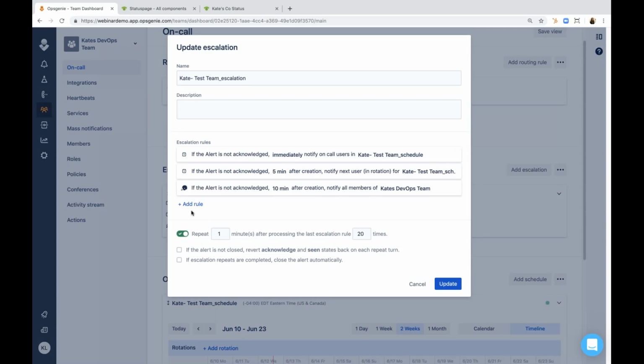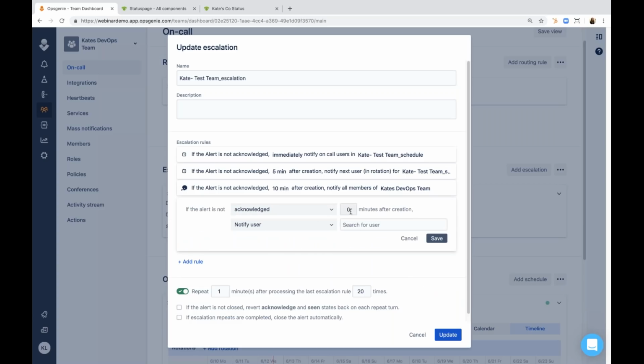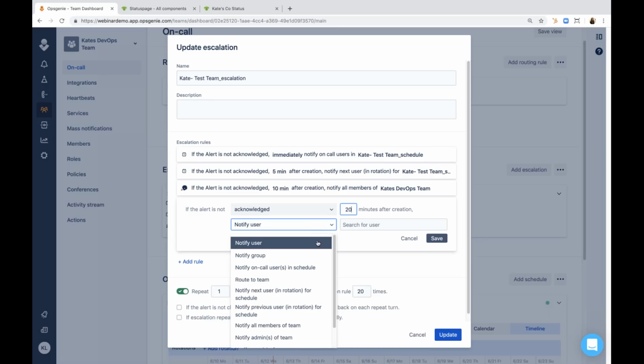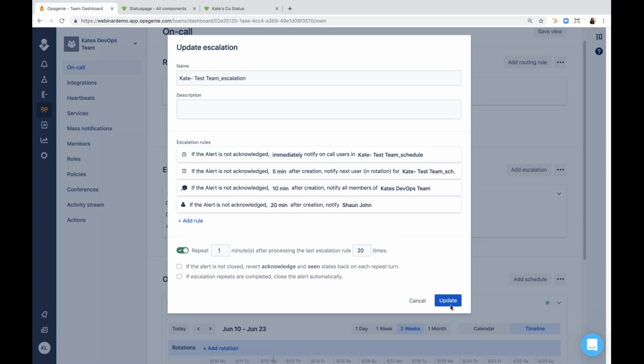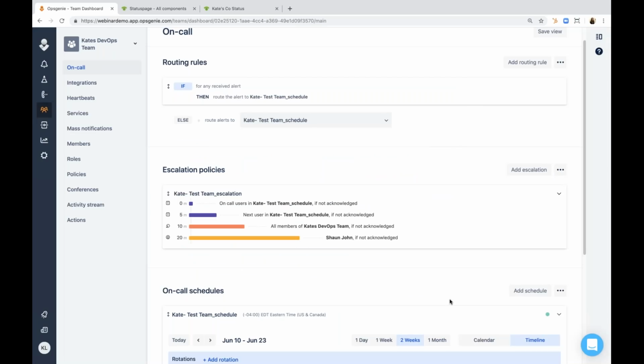A great thing to do is if you have very specific SLAs, say you need a resolution after a certain amount of time, you can adjust this in order to make sure that, say, if the alert is not acknowledged within 20 minutes, you want to notify a particular user. Say Sean is the manager of this team, you want to notify him after 20 minutes so he can get on someone and make sure that somebody is taking care of that problem so you can hit your SLA. It's just one application, but as I mentioned before, Opsgenie is very flexible and there are a lot of different things that you can do.